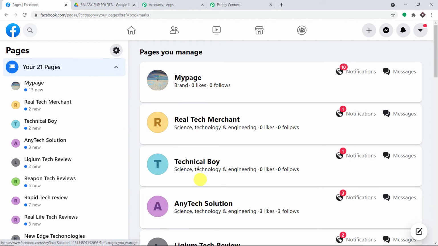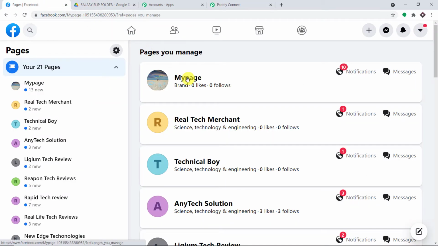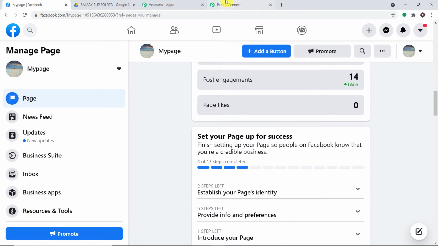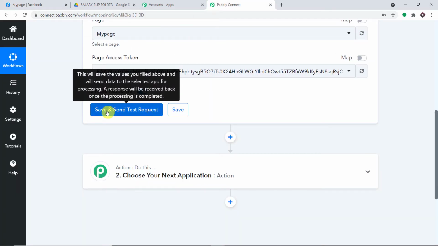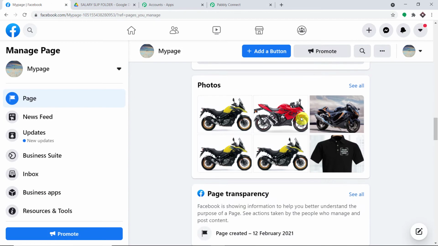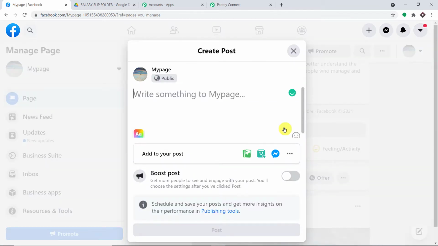Now out of all these pages, I'm interested in this particular page, my page. So I'm selecting this page. The idea is that when we create a post here, the data will automatically be received when we click on save and send test request. Let me show you how it's done. The recently created post is 'Why'. We are just going to ignore it. I'm going to create a new post.